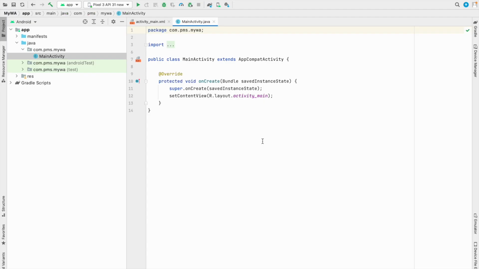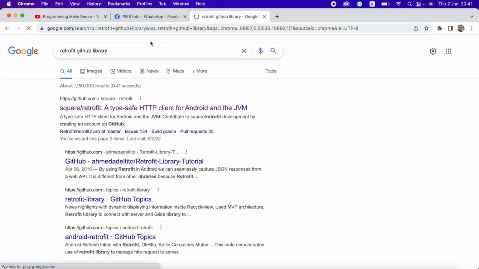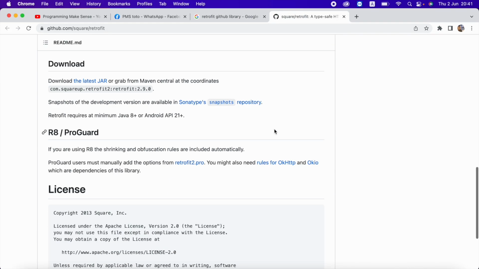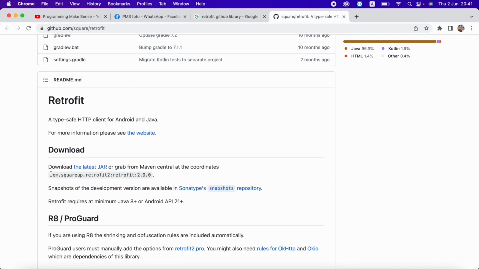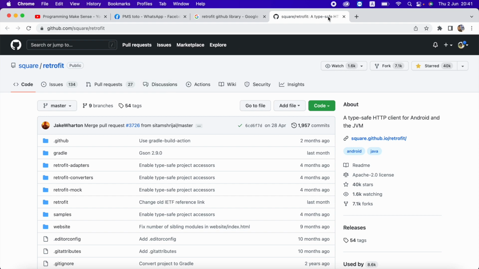In order to send any API requests, we want some client, right? So from the client library, we are sending a request from our mobile to the cloud, right? That client is Retrofit. So just go to Google and search for the Retrofit library. I click this one and open it. This is the library we have to use, and other than that we want another library, that is Retrofit gson.